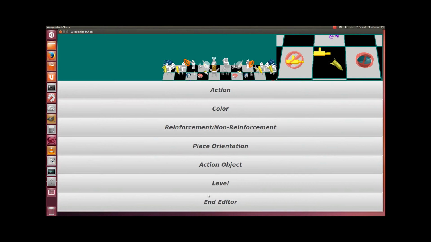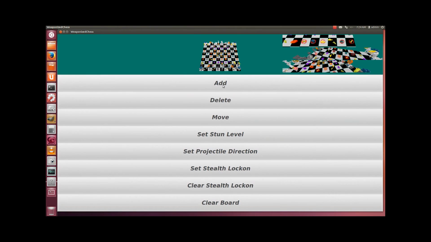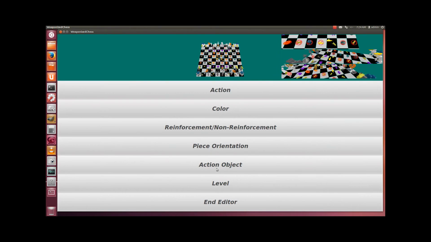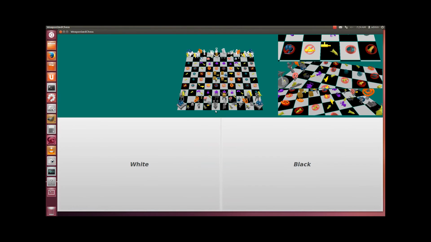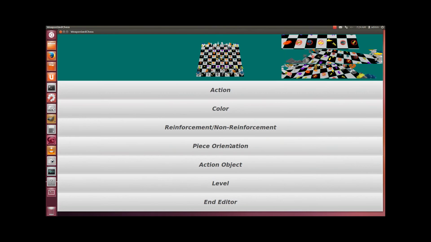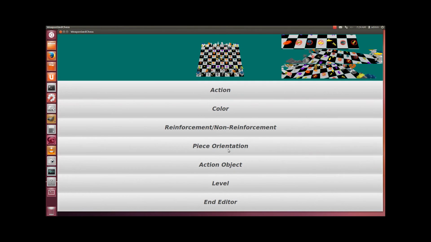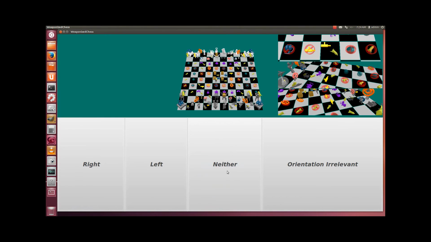Now let's change action to add. Let's add something to the board. Now all we've done at the moment is select add, but we have not specified what we want to add. So we need to go back and then specify what color of piece we want to add, a black piece. We want to add a piece that is not a reinforcement. We want to select a piece that has an orientation of neither.